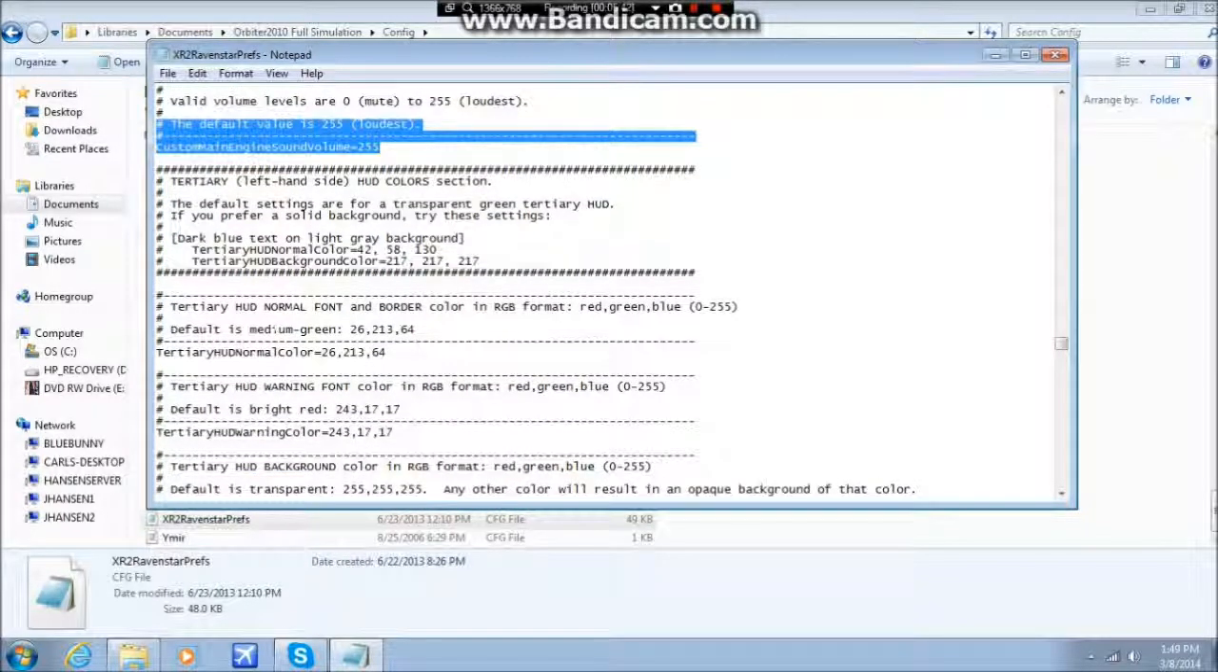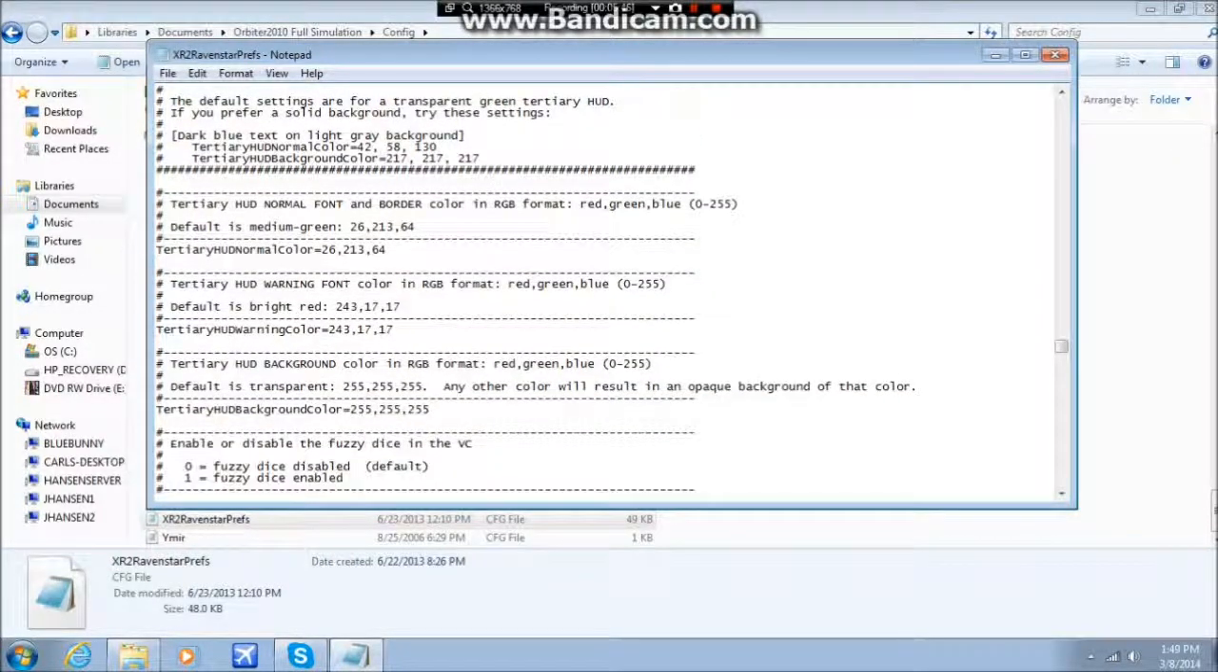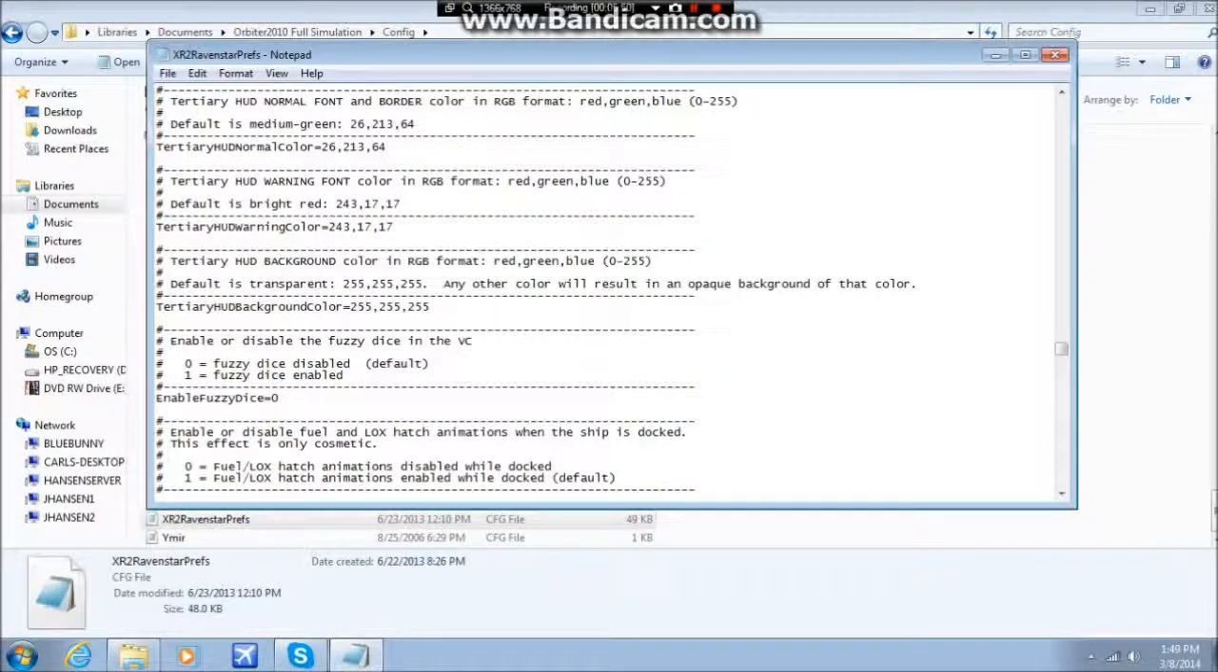And then there's basically, you can change the many HUDs that are inside the XR2. You can change the values of the colors. So you can change the color. I just leave it.